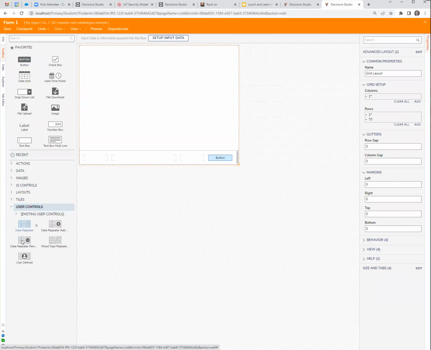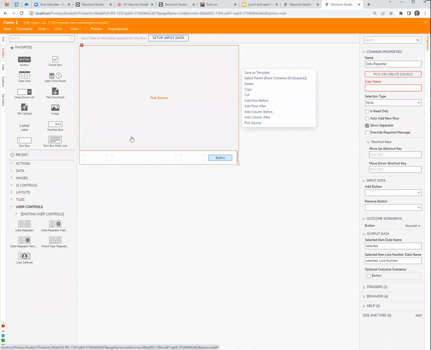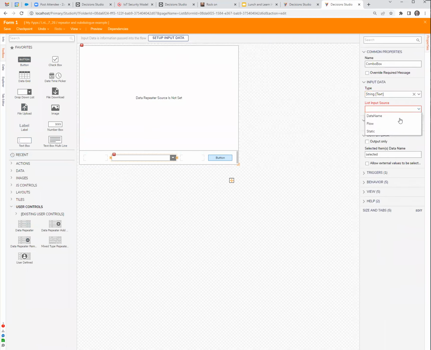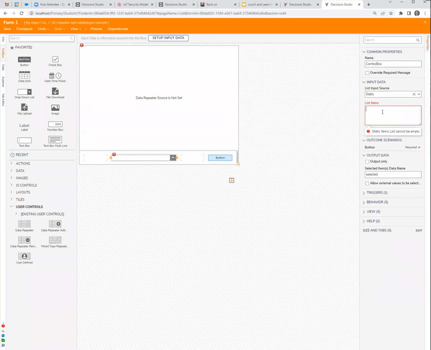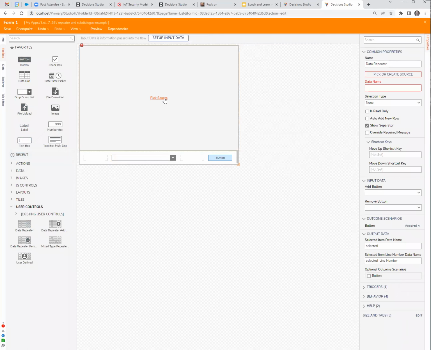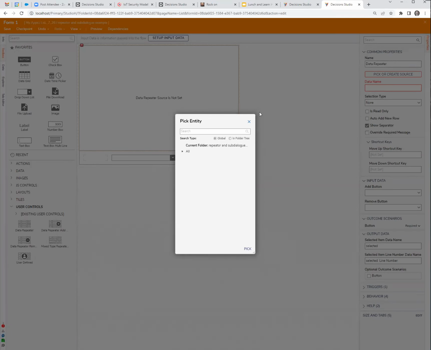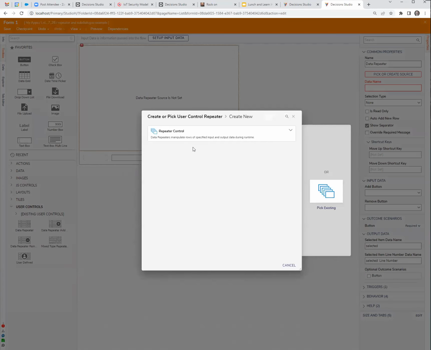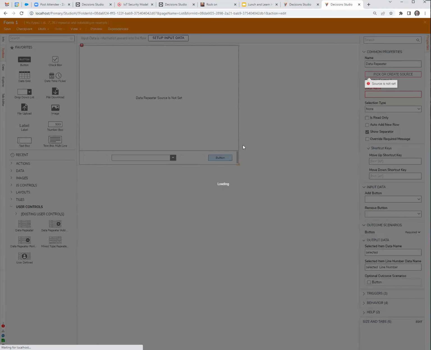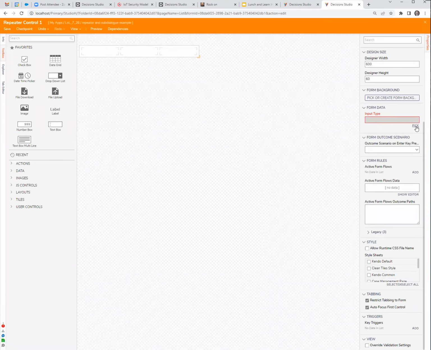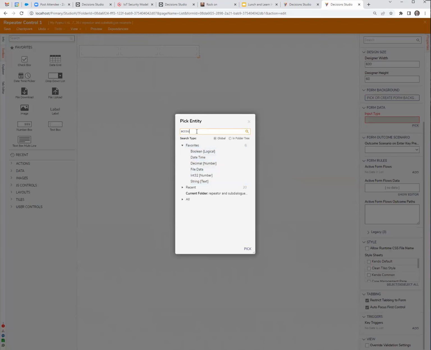And I'm going to put a data repeater here. There's a data repeater, and I'm going to put a drop-down list on the bottom here. The drop-down list will be type string. The list input source is static just to make it easy, which will be A, B, C. Okay, and then my repeater here, I'm going to create, not pick or create new, a repeater control. I will bind my repeater, under input type, to an account.